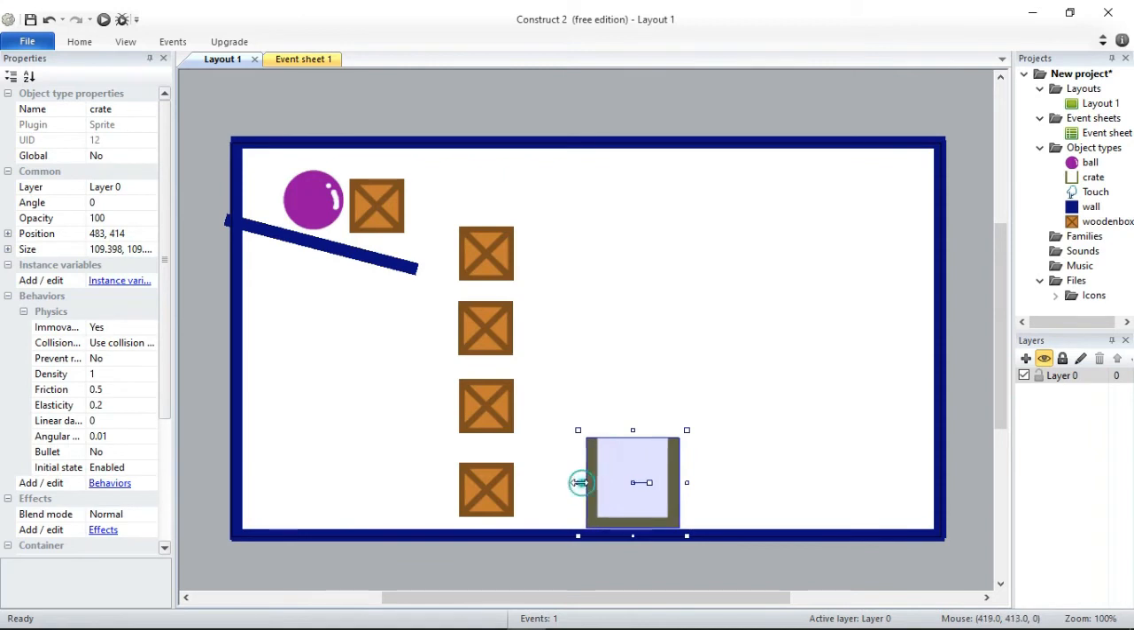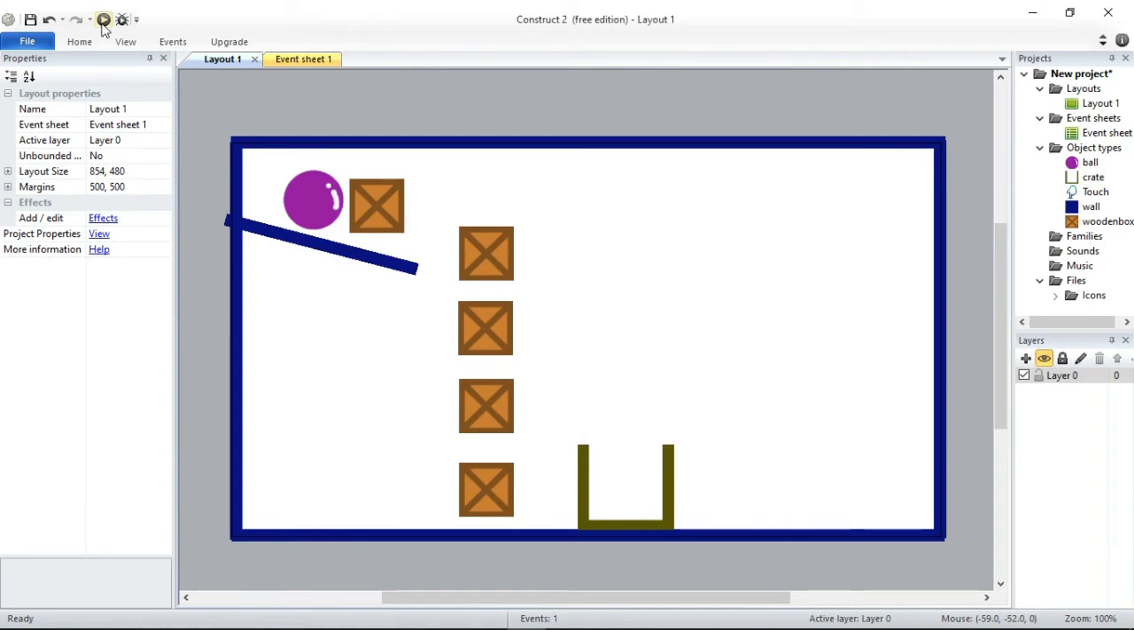You can stretch it a bit if you want to. Make it a bit smaller. Just position it exactly on the wall over there, and then let us just try.